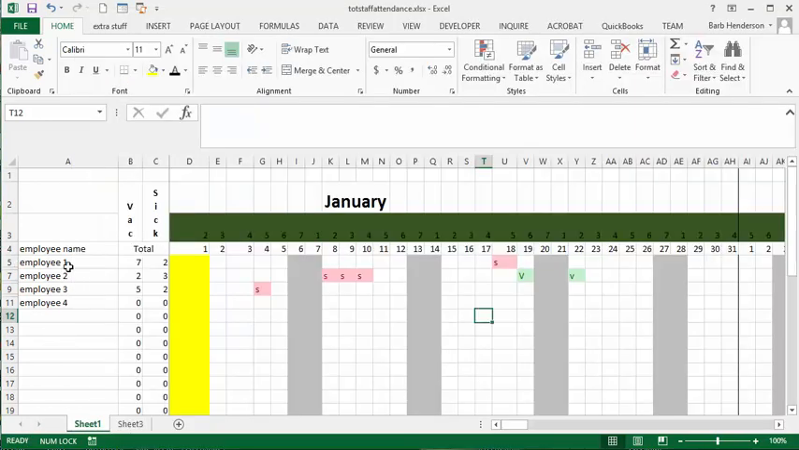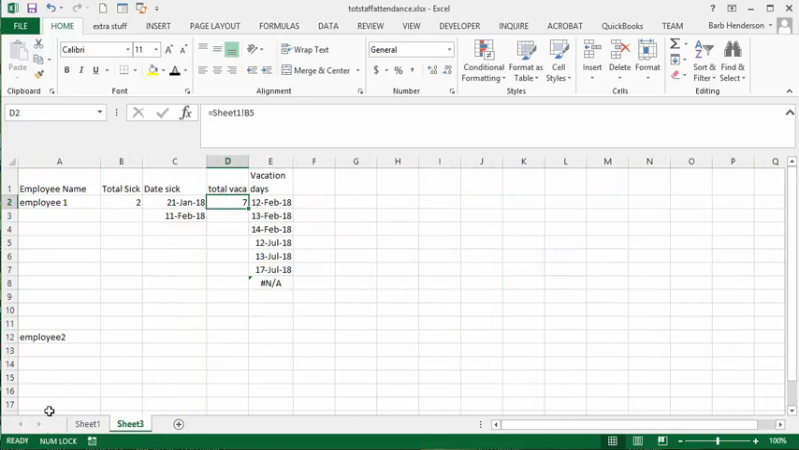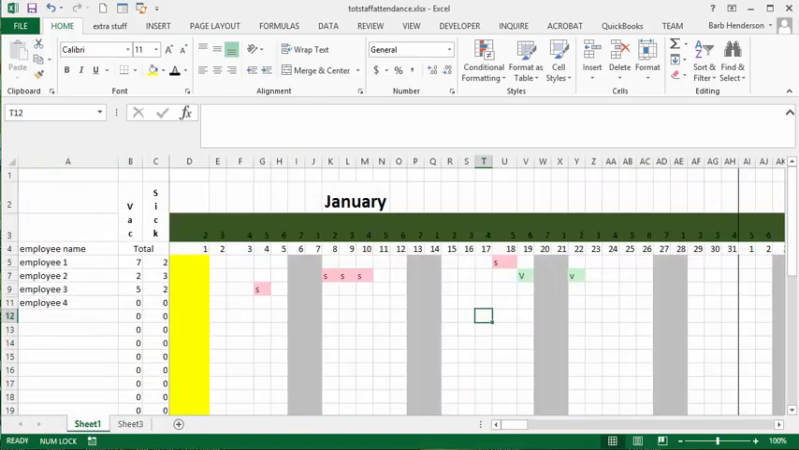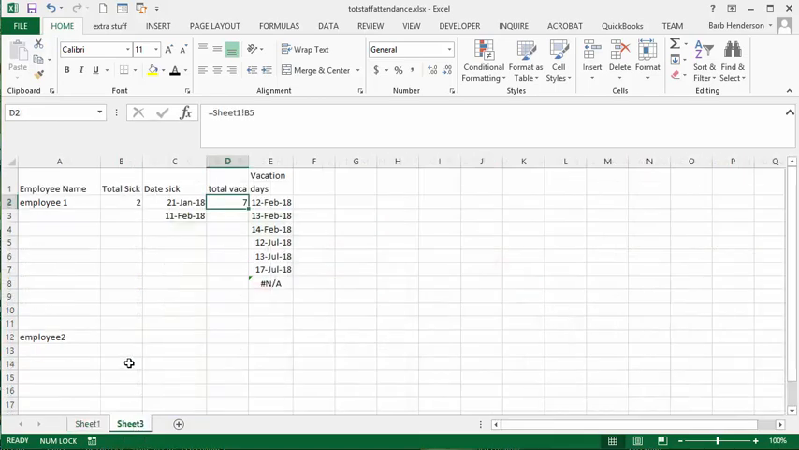We have employee 1 here. I've done this one, and so you can see the sick and the vacation days that they have, and basically you could just put in any letter that you wanted to make it color conditionally formatted. Employee 1 has 2 sick days and 7 vacation days. So let's go to the next sheet, and it says employee 1, and it has 2 sick days, and so he was sick on January 21st and February 11th, and these are the vacation days that he's taken already.